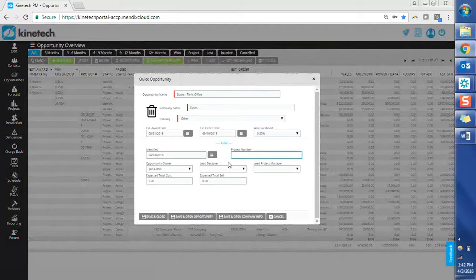And then if we have a project number, some partners use this to coordinate back to their accounting system, or to really coordinate between systems, or whatever your use may be. You've got this available here as a field. You've got the opportunity owner, so usually that's who identified it. You've got the lead designer, we can go ahead and put that in, as well as the PM.